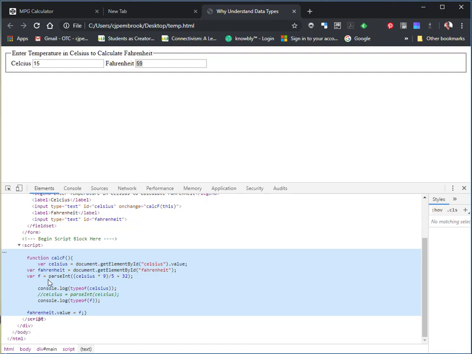And then we use the parse integer function here to parse it out, to make sure that we're dealing with a number. And you might see what I'm doing here is I'm actually logging to the console. So I'm telling the console that I want it to show me the type of object that Celsius is, and the same as I want to know the type of object that F is.